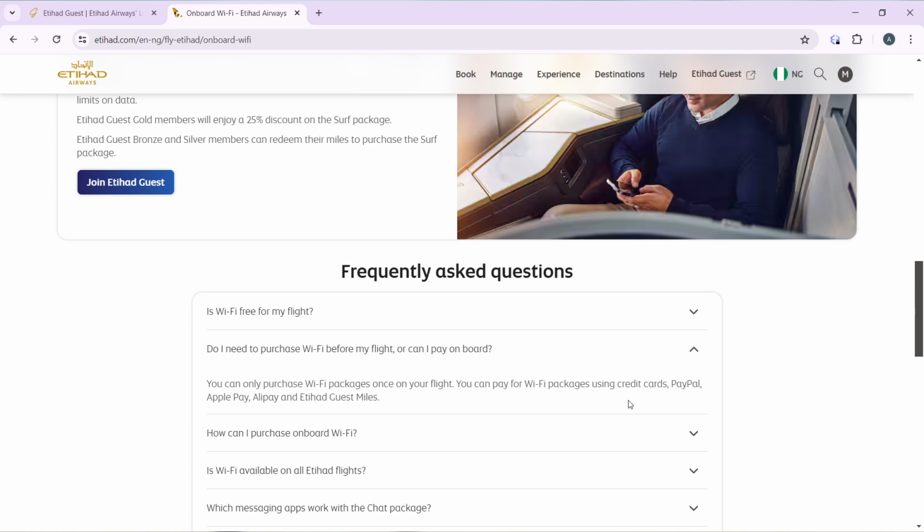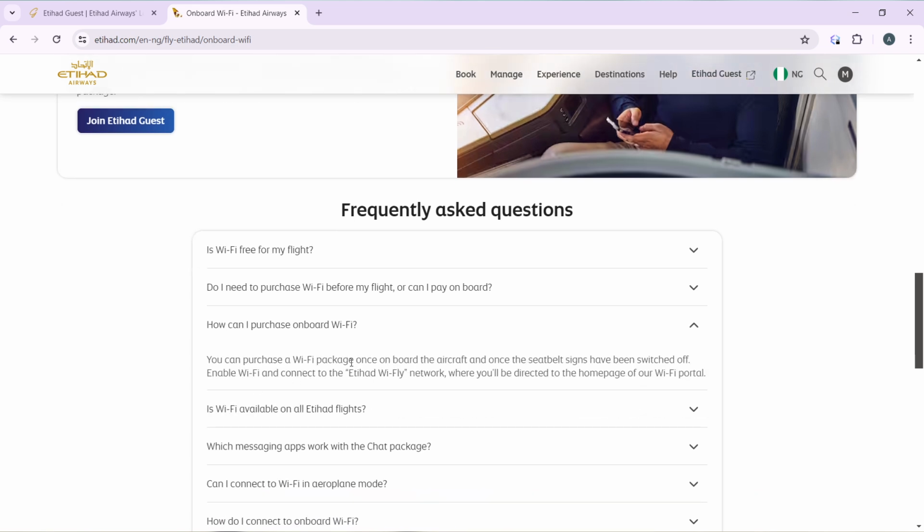You can pay for Wi-Fi packages using credit cards, PayPal, Apple Pay, Alipay, and Etihad Guest miles. So how can you purchase now? You can purchase a Wi-Fi package once on board the aircraft, and once the seatbelt signs have been switched off. So enable Wi-Fi and connect to the Etihad Wi-Fi network.